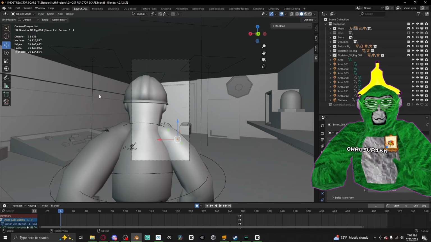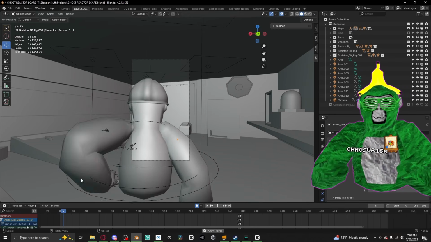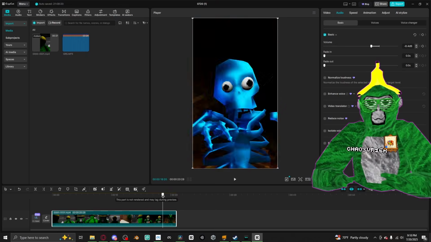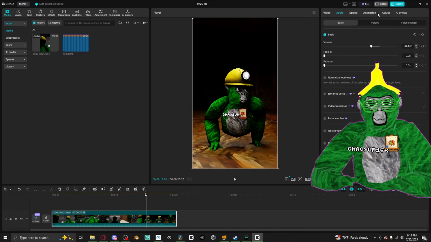Now I have to fix a few things and fix the lighting because it gets a little bit dark in Cycles. And after that, the whole thing was done. Now I have to render it for 2 hours. And then I adjusted it in CapCut, put the rest of it in DaVinci, and then I exported it and uploaded it to YouTube.